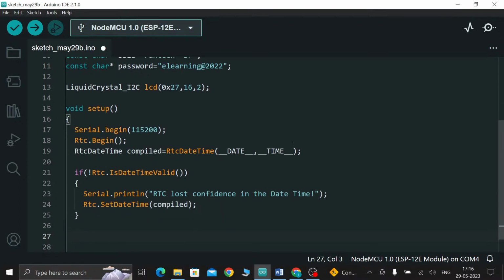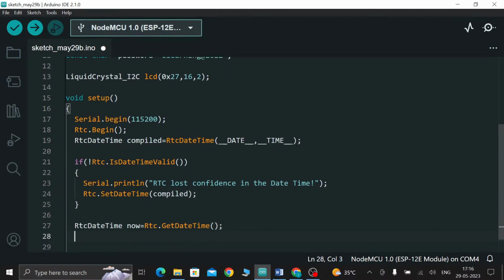So after the if condition, I'm going to give RTCDateTime now, which is equal to RTC.GetDateTime. So this line retrieves the current date and time from the RTC and assigns it to the now variable.